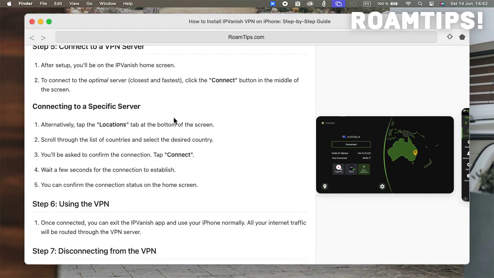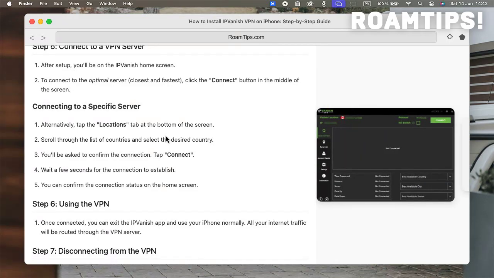Now, log in to your IPVanish account using the credentials you just set up. You'll then be prompted to create a VPN configuration on your iPhone. Click Allow, and you'll be taken to your iPhone settings where you need to enter your iPhone password. Okay, now we can start using IPVanish.